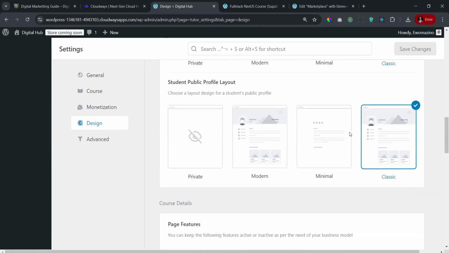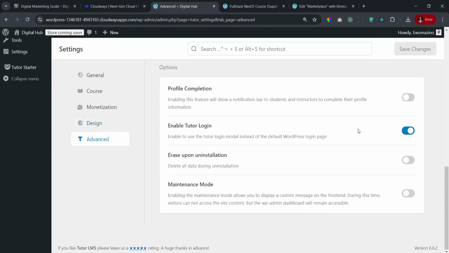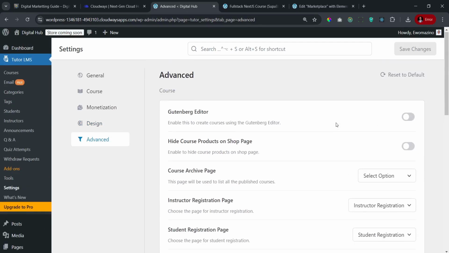Oh, where is that setting? So is the settings that hides, okay, it says hide course products on shop page. You want to make sure this is checked. All right, you want to make sure this is checked.